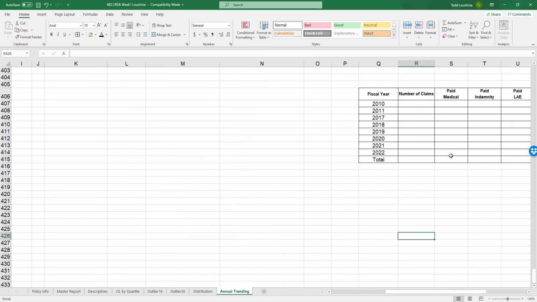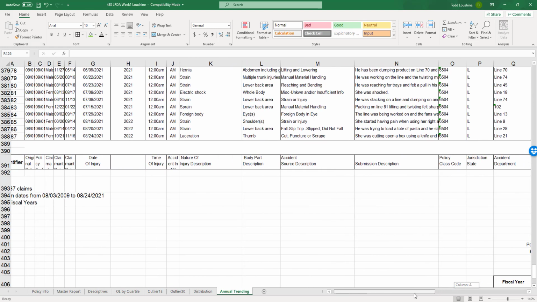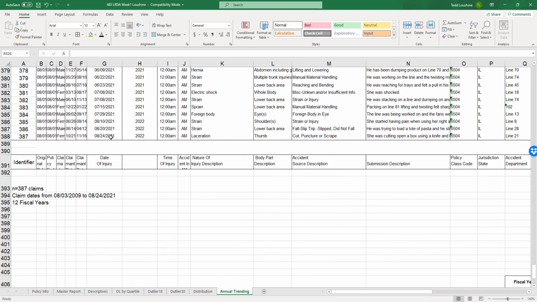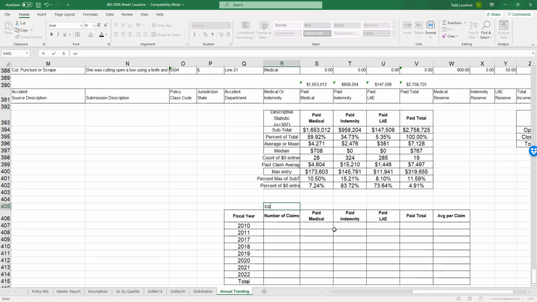I also like to put the column letter above when I start typing it, and this would be our fiscal year. So that's H. Column H. I would never put that as part of the table. This is just for my work. I would delete it later.